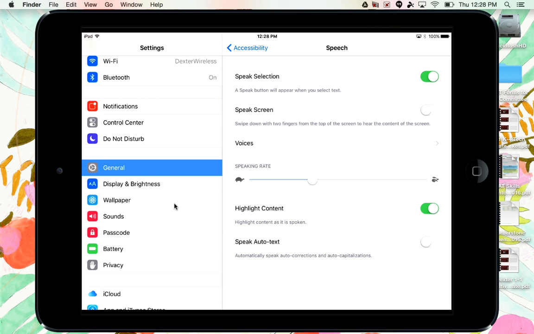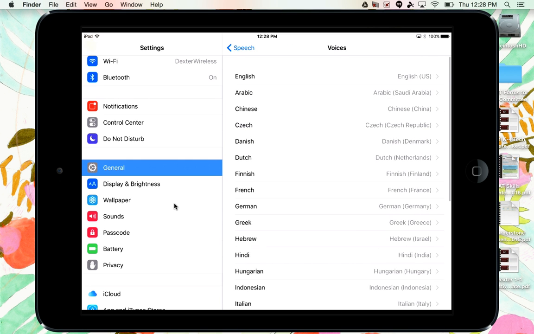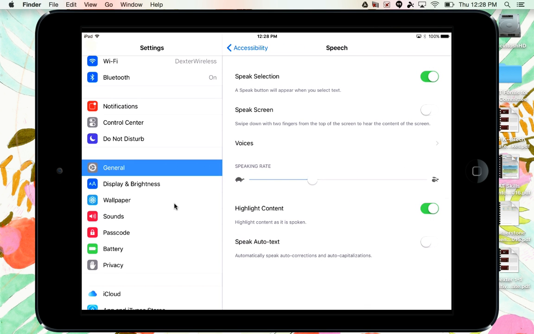Don't do Speak Screen. It'll speak everything that's on the screen, and that gets really annoying. You can change the voices. I'm not going to worry about that. But there's a speaking rate down here, and you can have students adjust the speaking rate so it can be very, very slow or very fast. Where I have it right here is generally a good rate. I'm going to just move it a little bit so you can hear how fast it goes.